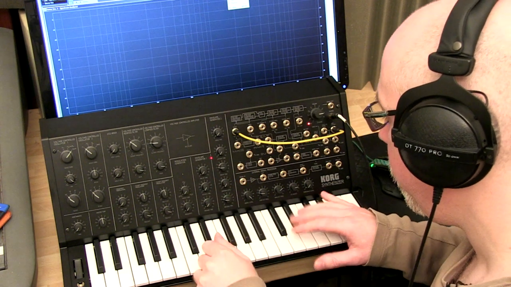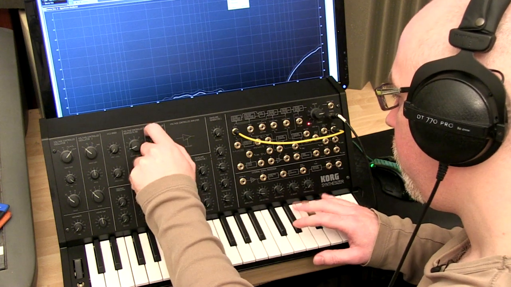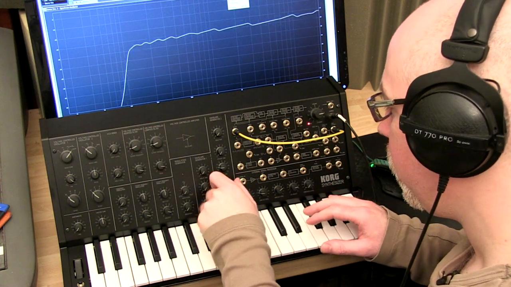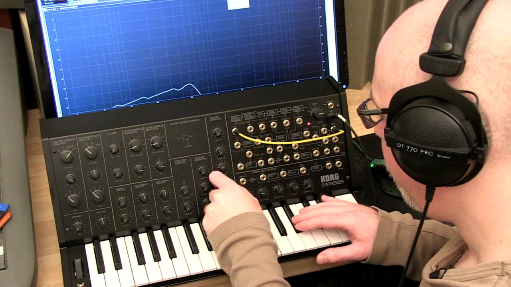If I take the sustain away, you don't get that. It's just one sound. But it gives a really nice effect for toms.